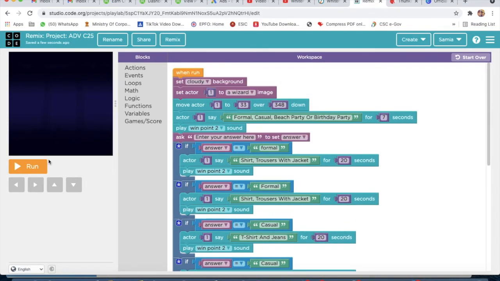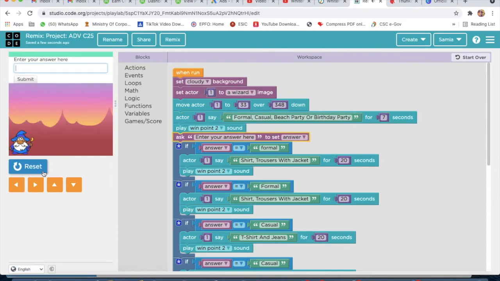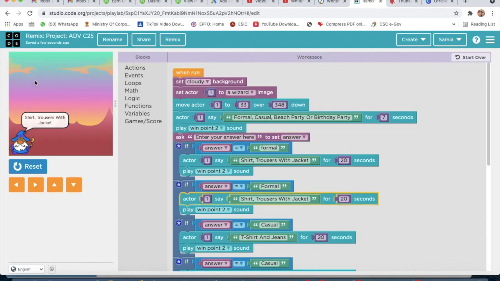Now we will run and check formal, casual, beach party or a birthday party. We will wait for 7 seconds. Here we will type formal. F will be capital, small. Formal, submit. Shirt, trousers with jacket. We will wait for 20 seconds. It will come or not.